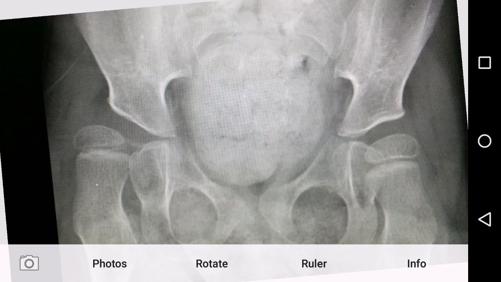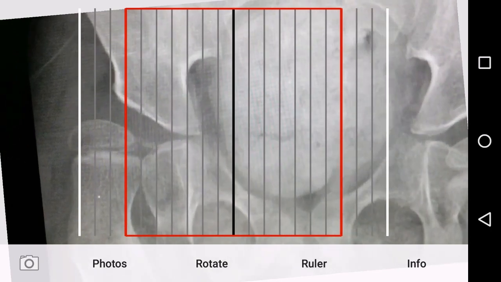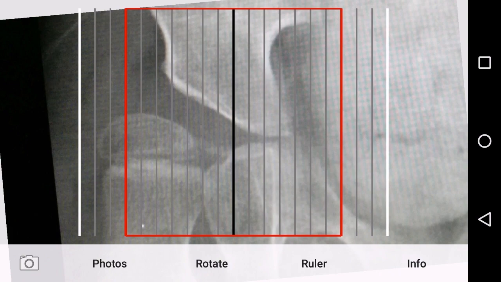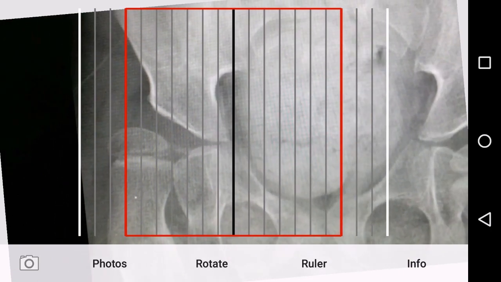The next step is to activate the ruler overlay so that we can measure the migration percentage of each hip. When I press the ruler button, a ruler overlay will appear. Notice that as I zoom in on the image, the overlay size does not change. This allows us to fit the X-ray to the ruler, allowing for quick measurement of the migration percentage without moving the lines on the screen.